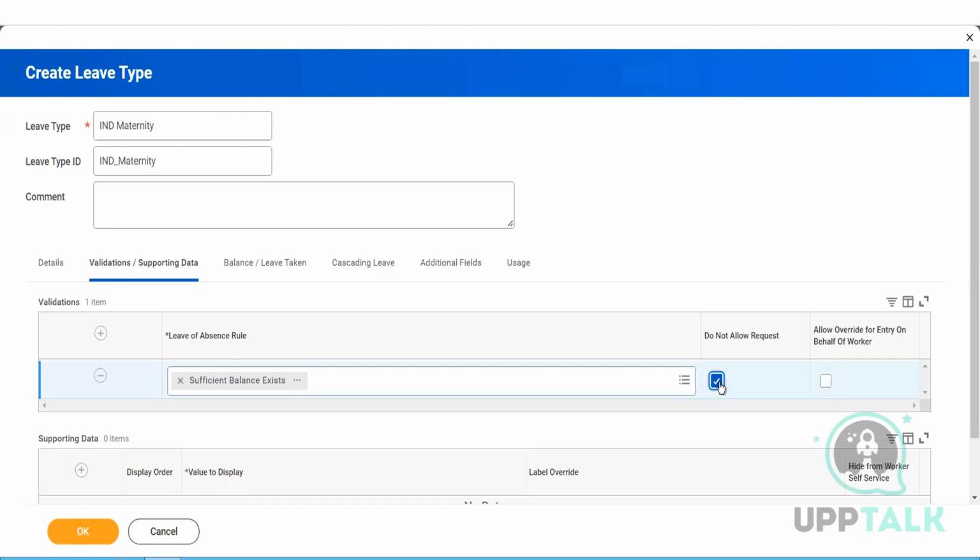Do not allow request. Are you getting the point? But for maternity, we are not giving any balances directly, I think, if there is no accrual for this. No, and there is some documentation you have to provide. So it depends on the company, requirement to requirement. There is no certainty on the balance in days.